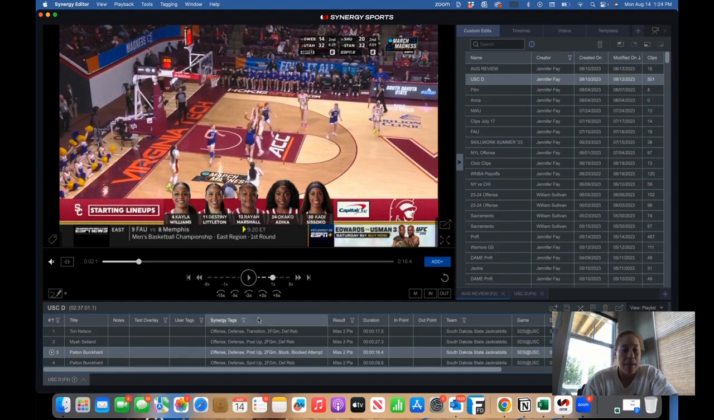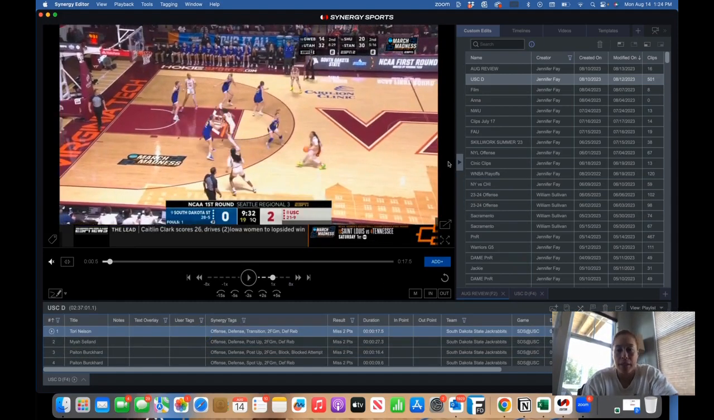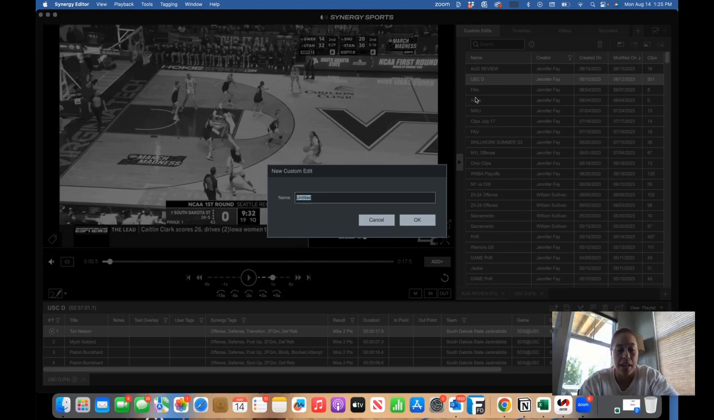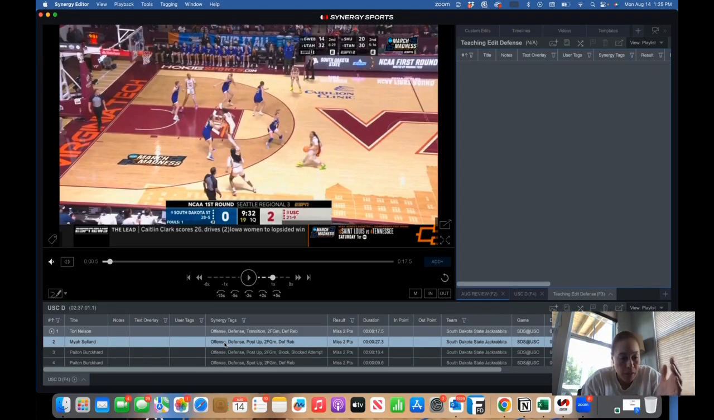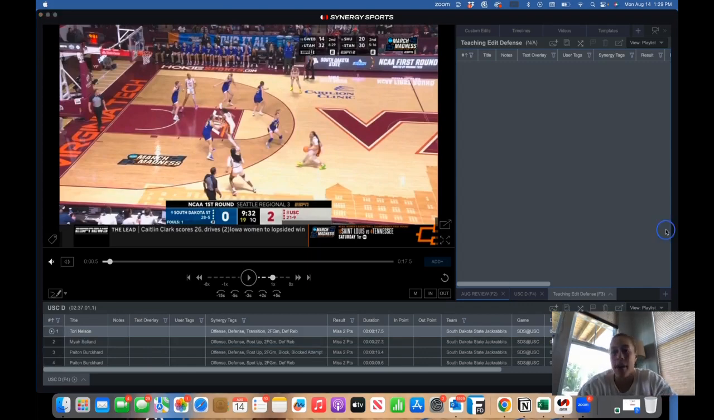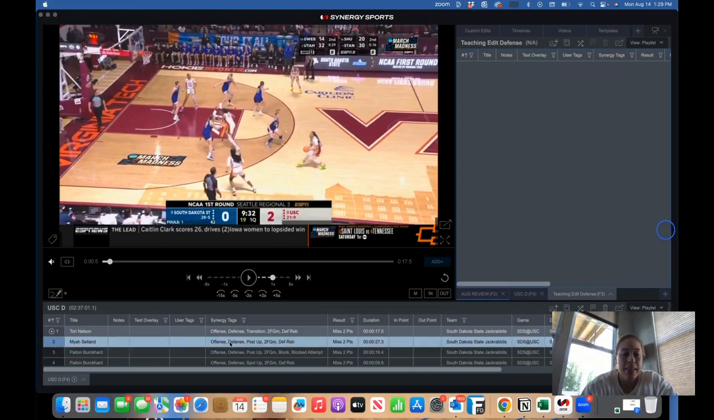So if I have this open now, this USC defense, and I want to create a new edit from the USC defense. So let's just say teaching edit defense, right? So you guys saw where I went, top right, click new custom edit. So now is where you'll start to clip and add things. So again, I pulled all of these USC clips from Synergy's web platform. All right, so I've got my teaching edit open here on the right, got my clips here.